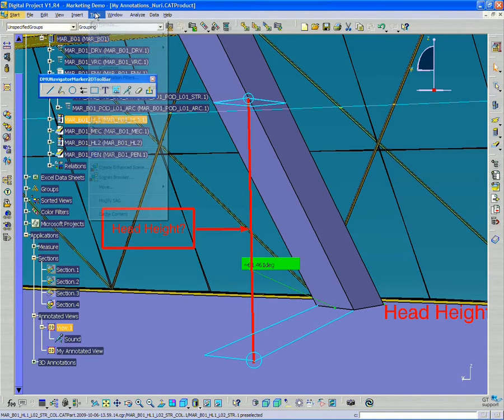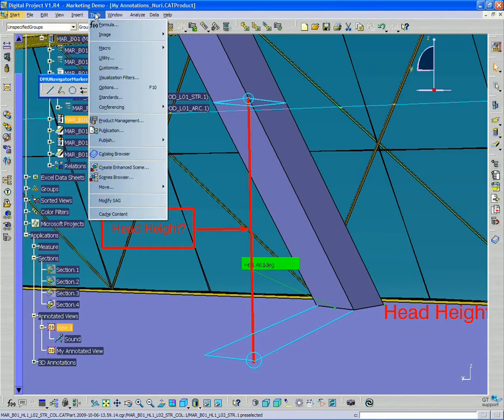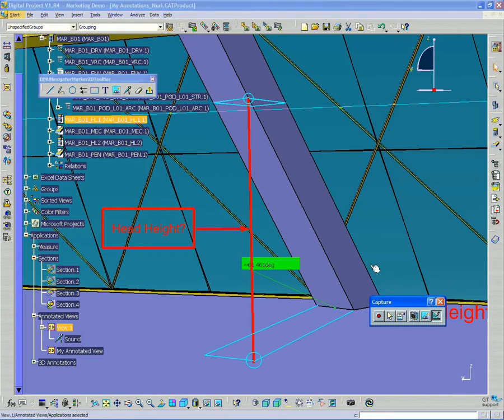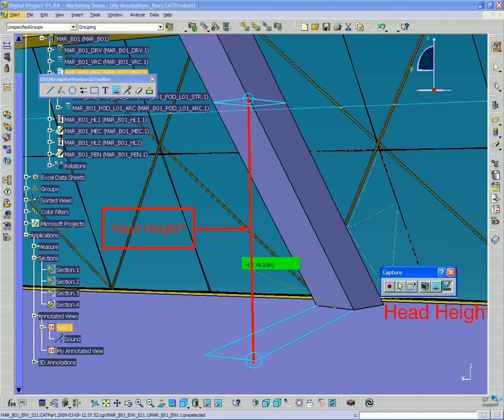So if we go up to Tools, Image Capture, there's several options here for basically capturing what you see exactly on your screen.